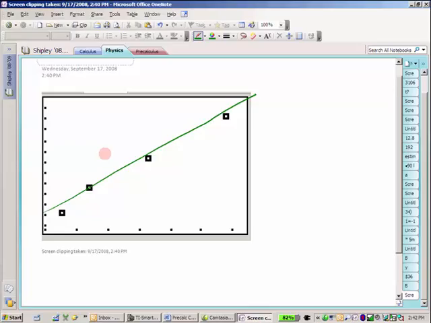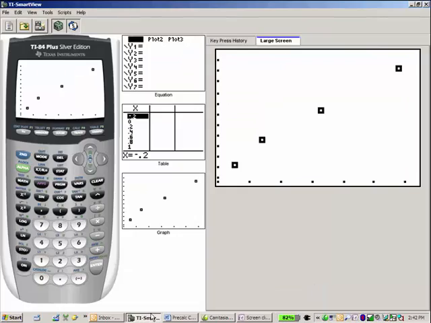For right now, we're not concerned about how the line's calculated. We're just concerned about the fact that these models exist, and the calculator is an awesome tool for finding those models right off the bat, because it can do these calculations really fast that we can't do really fast. So we ready? Okay.